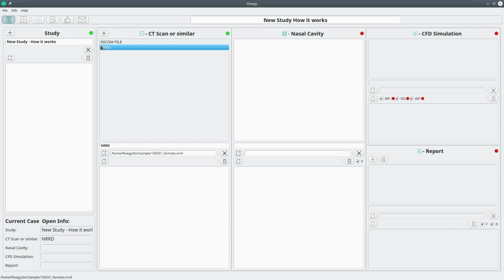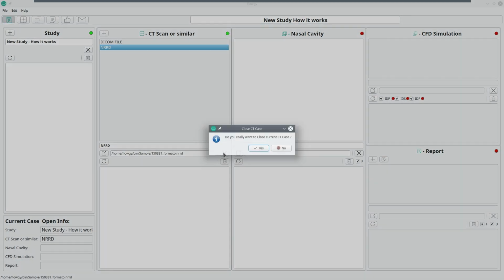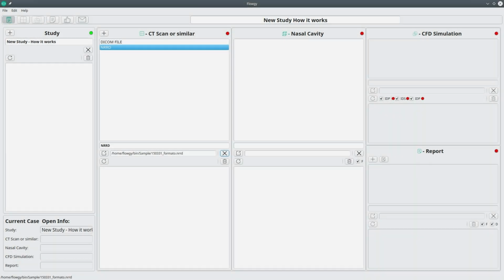When one file is opened, like the NRRD file, indicated by the green light, we cannot select the DICOM file, or any other file if there would be one. To do that, we have to close our current file, say Yes, and then click the other file. Now we can open and refresh them like we want. This is how to work in the study page. Step by step, task by task.